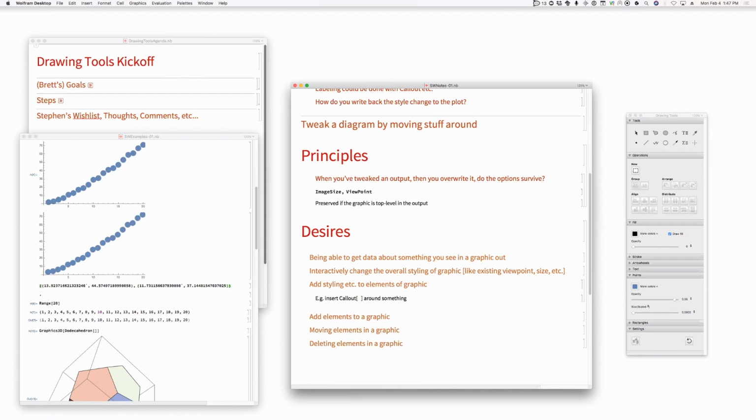Right? And when I say graphic, we might want to break that into the case of a plot versus a pure disembodied graphics thing. Right? Okay, so let's look at these.